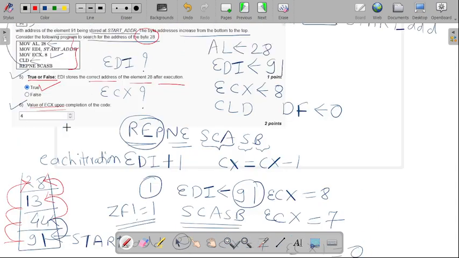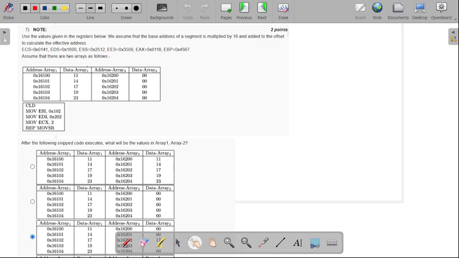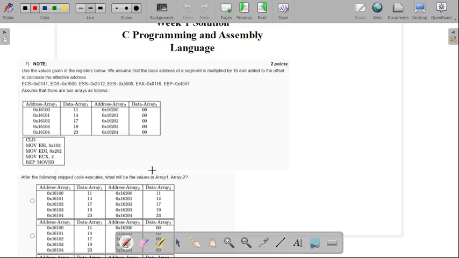So the answer for question number 6 is 4. For question number 7, we have to refer to the data that is given: the values of the extra segment, that is the extra code segment, extra data segment, extra stack segment, extended extra segment, and the extended AX register, extended BP register. The values are given.